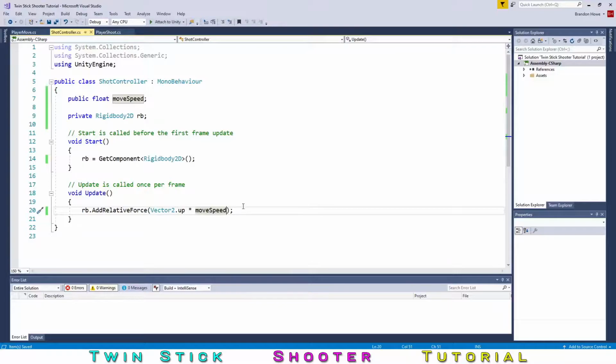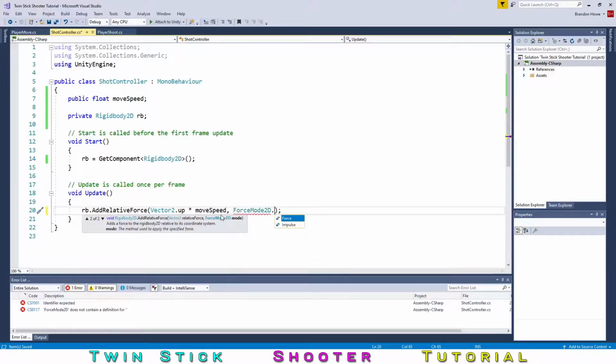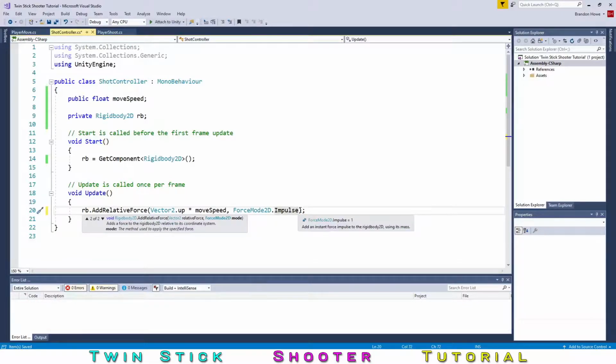So one way that we can go about doing that is with adding forces. If we add a comma here, we have another parameter that we can add, a ForceMode2D. We have two options here. By default, if you don't put anything here, it's using ForceMode2D.Force. We can set it to ForceMode2D.Impulse, and that'll make it more of an impulse force that's more of a direct velocity change with this movement speed.